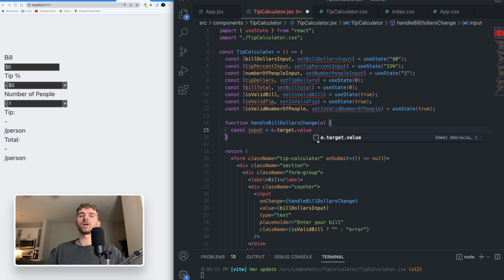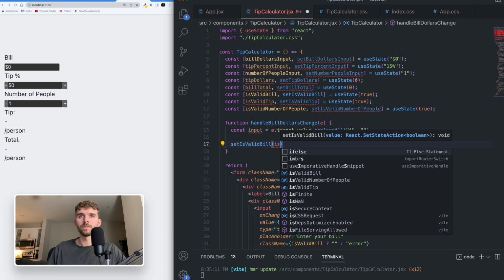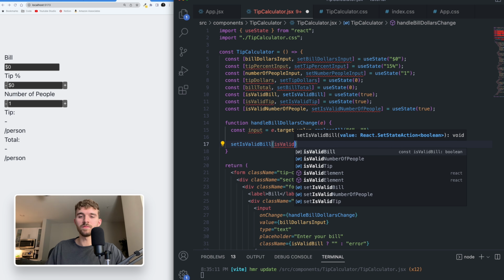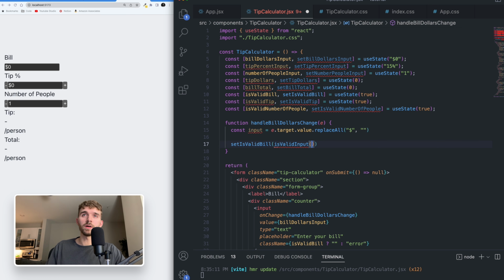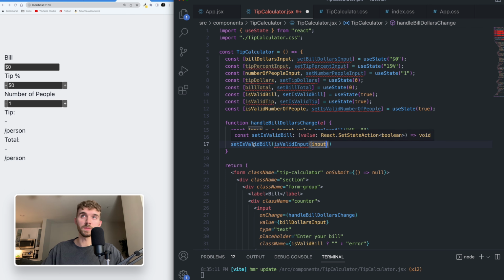So if someone's typed in a dollar sign, we're gonna strip it. We're gonna add it back, don't worry, but while we validate, we're gonna strip it. So replace all dollar signs in case for some reason they wrote more than one. And under this, set is valid bill to a function that we have not made yet, but we will right now. This function is called isValidInput. We're gonna pass in this input, and isValidInput just returns a Boolean because set is valid bill expects a Boolean. And we take two arguments. First is the input itself, then the type, in this case dollars.